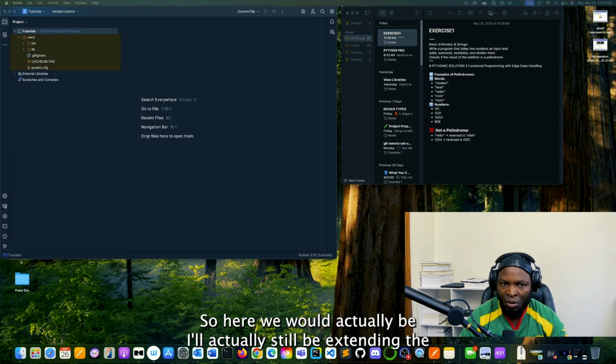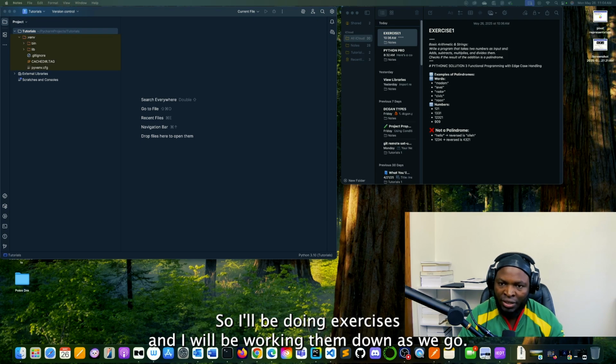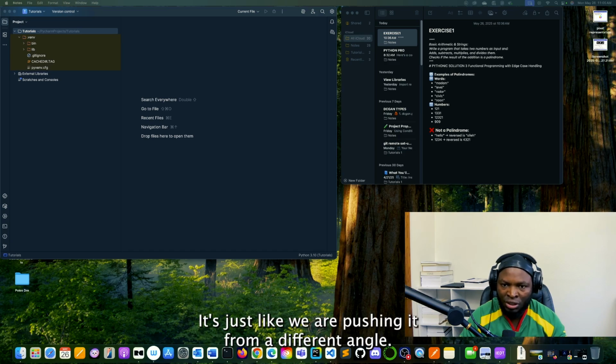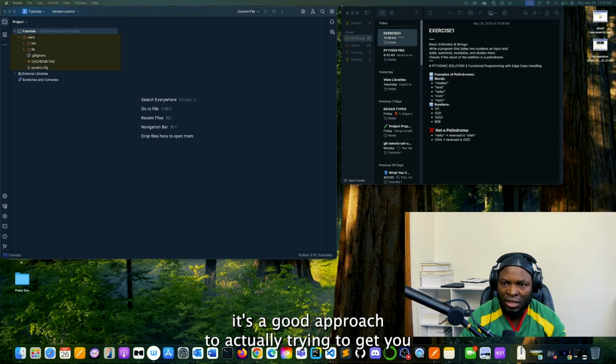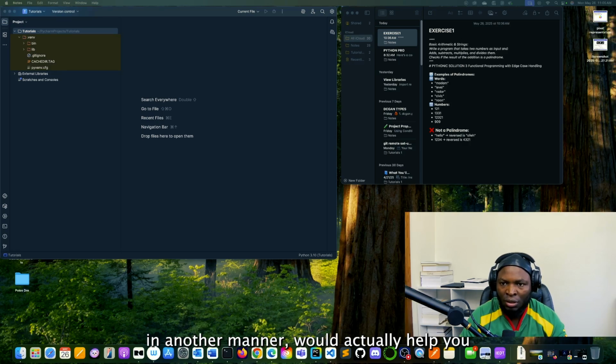So here I'll still be explaining the basics of Python along the line. We'll be doing exercises and I will be breaking them down as we go. So it's still the same thing, it's just like we are approaching it from a different angle. I know there are a lot of things you will probably not have a full grasp on, but I feel like it's a good approach to get you to do something and understand why we are doing this in this manner or in another manner, which would help you master the programming language quickly.